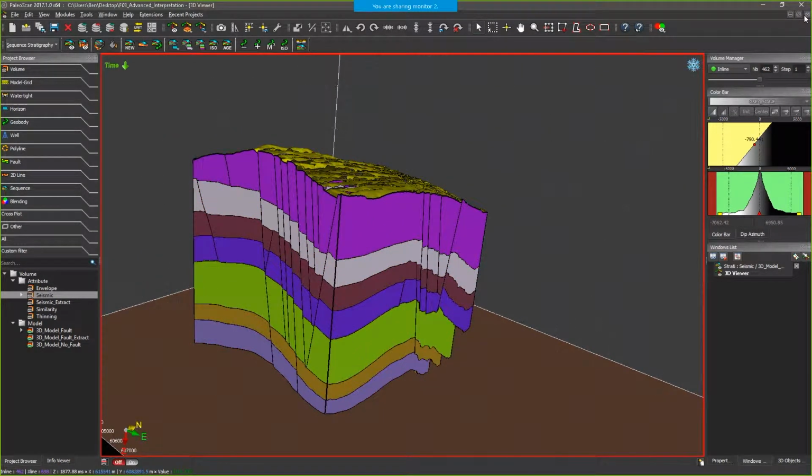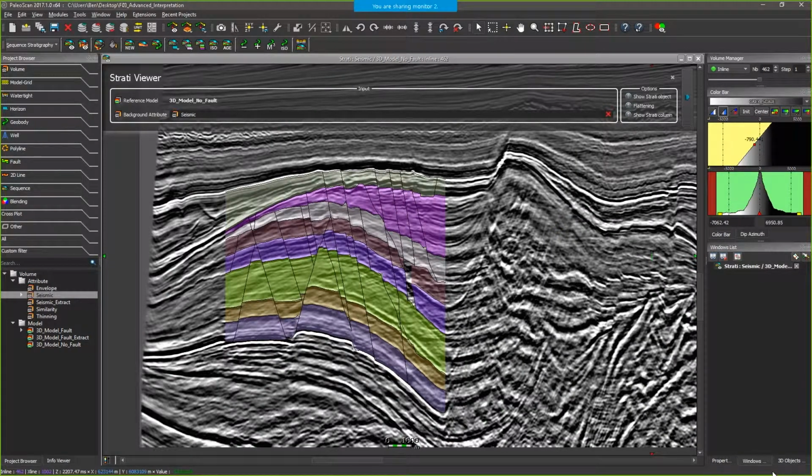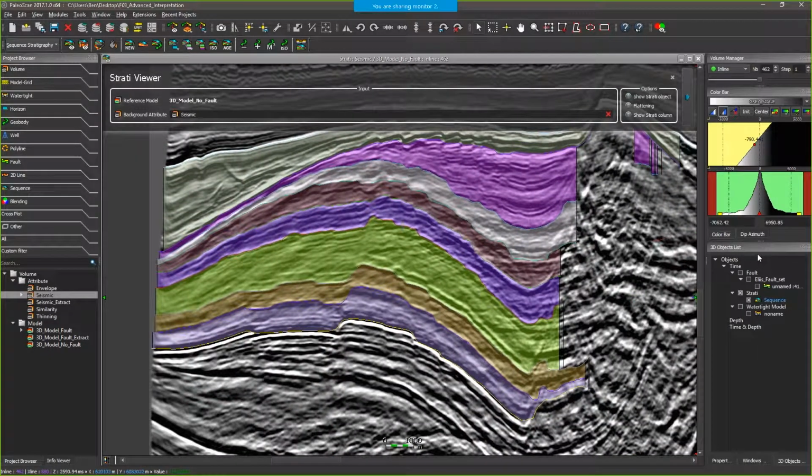As you can see, I have created a watertight model with few horizons. What is really interesting with PaleoScan is all its interactivity. If I come back to this, I'm not happy with this watertight model. I want to have more details, more horizons. Just reactivate the sequence stratigraphy, come back to the stratigraphic sequence picking mode, and then I just have to add more layers like this. Just add a lot of layers.